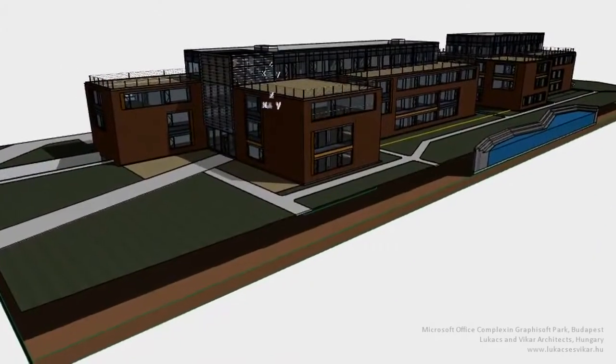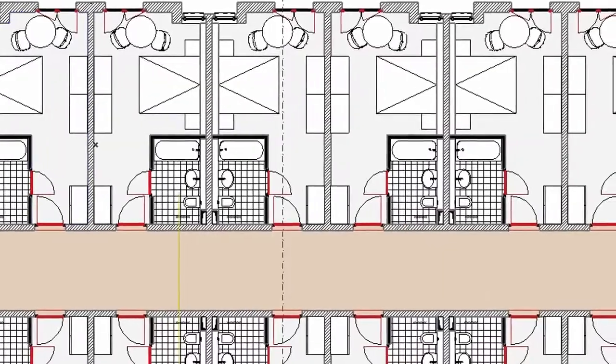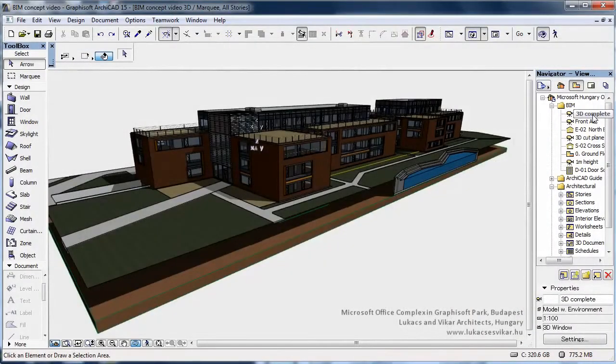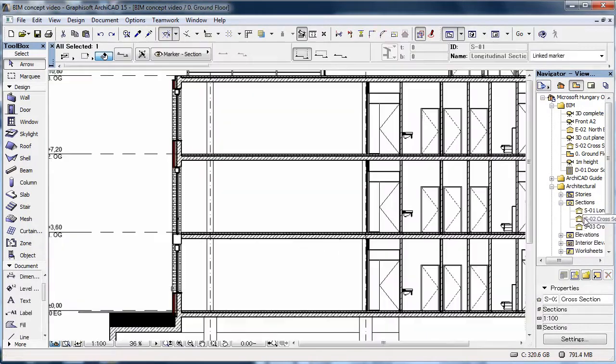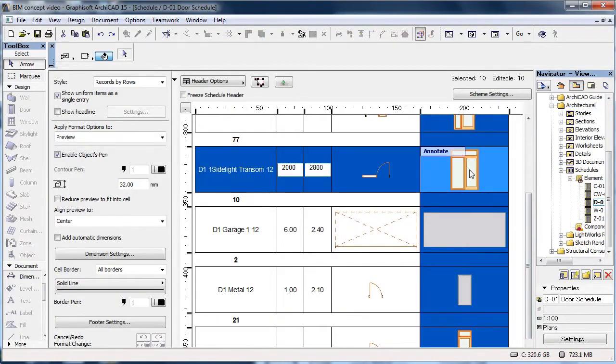But there's more. When you work with BIM, your data is always up to date. You always work on the model itself regardless of where you're working. On the floor plan, in section, elevation, or even lists, which are simply different alphanumeric views of the building.